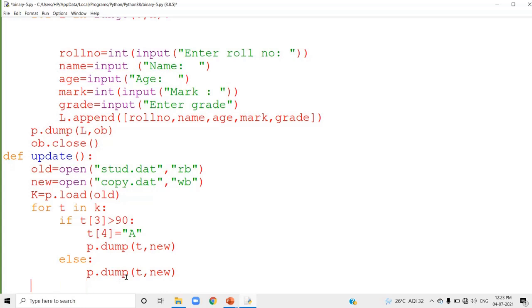Now that procedure will be repeated within the for loop. And when you come out of the loop, the entire content of the stud.dat will be copied into copy.dat. If the condition is satisfied, then the updated record is written. If the condition is not satisfied, then the existing record itself is copied into the new file.